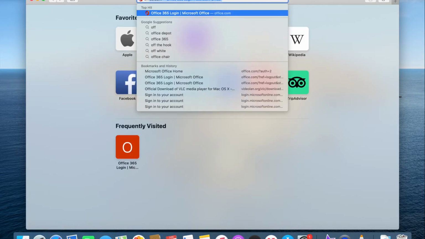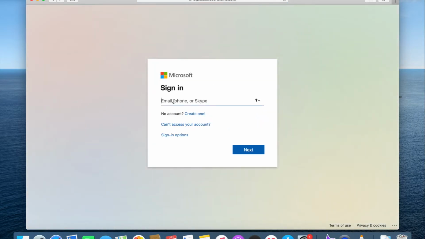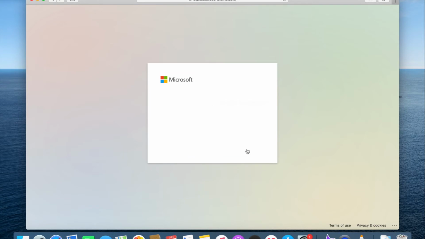We're going to go to the website office.com. Once there, you're going to select sign in and then enter your Seton Hill username or email address. Going to click next. Enter your Seton Hill password. This is your MyShoe password.